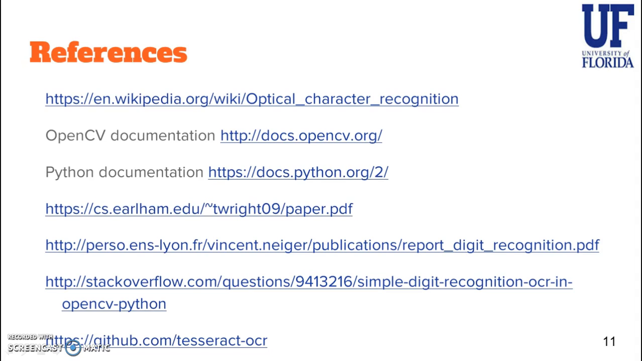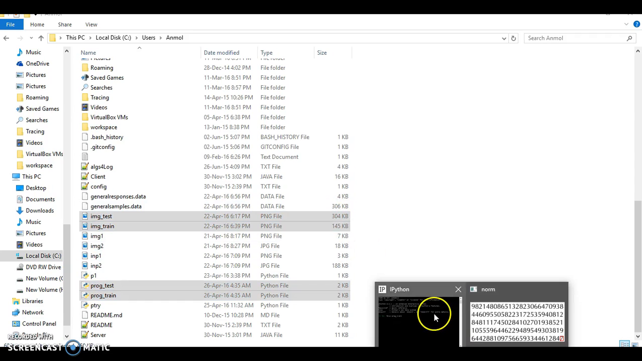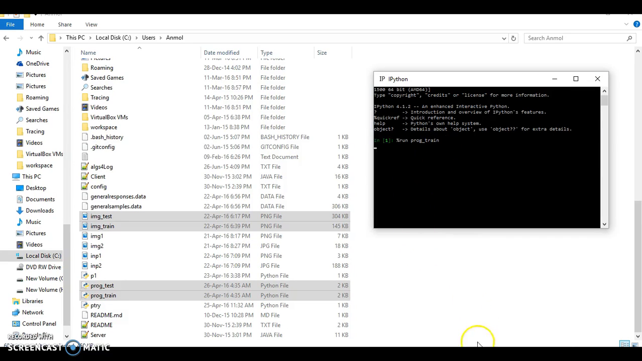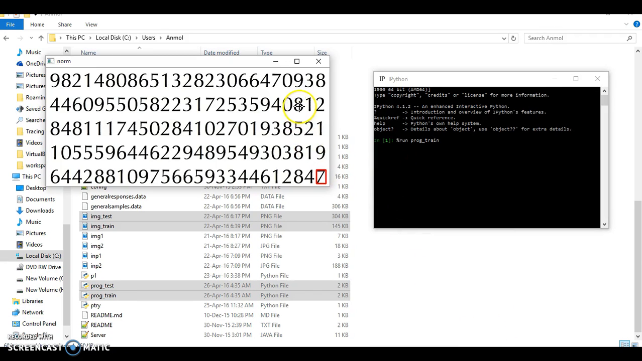Next is a demonstration of my project. Now I will be telling you about the implementation. These are my two Python files, program train, which will train the dataset, and test, to test the dataset. These are the two images that I've used for my analysis. I run my code on IPython, and while running the training program, I get this image file in which I have to manually enter the digits.